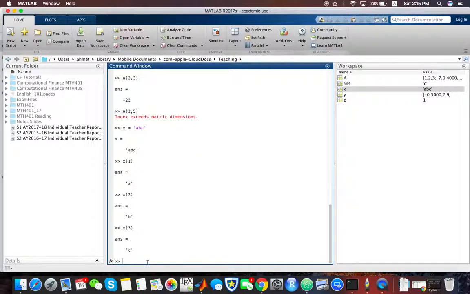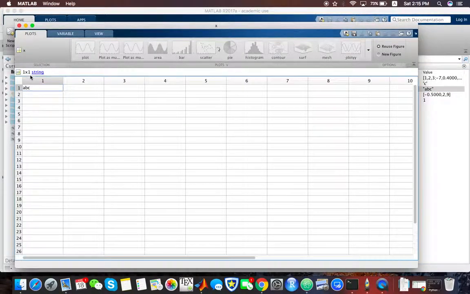In Matlab, you can also define a string. In order to define a string, different from the character vectors, you will use a double quotation. So if I do like this, now my X is a 1×1 string.